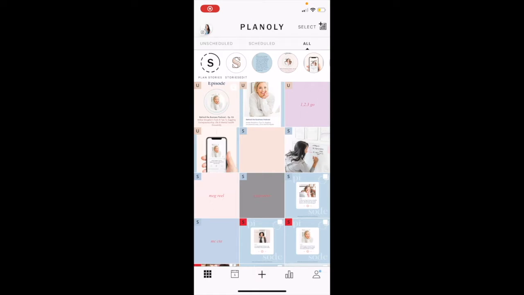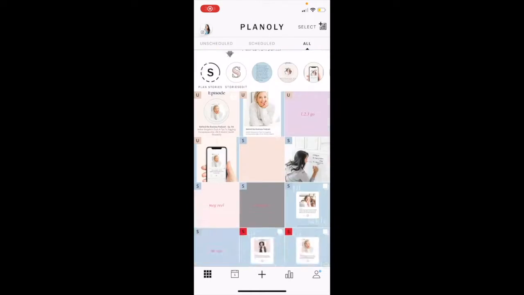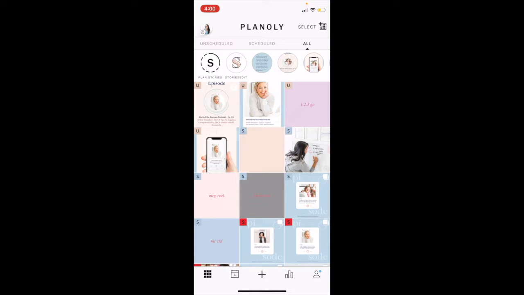Alright, so now I'm going to take you behind the scenes of my computer so you can see in depth how this process really works for me, and I can explain what I do where within Planoly, the app that I mentioned itself. Alright, so this is what Planoly looks like on my phone, and as you can see the 1, 2, 3 go that I had.